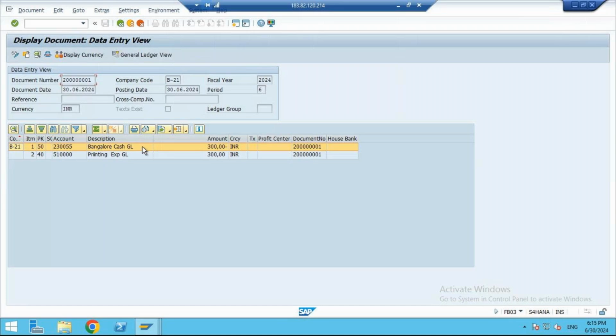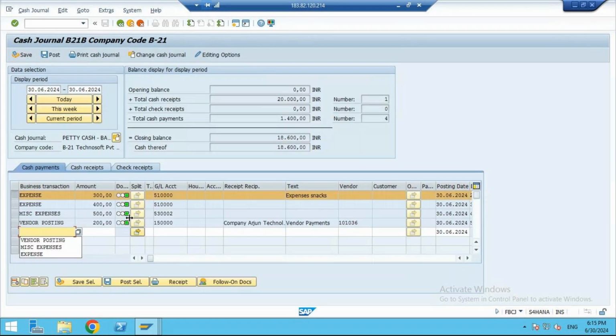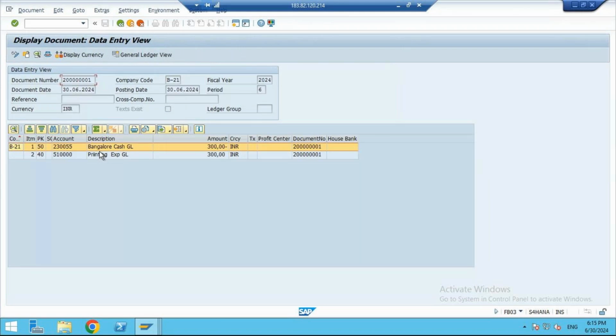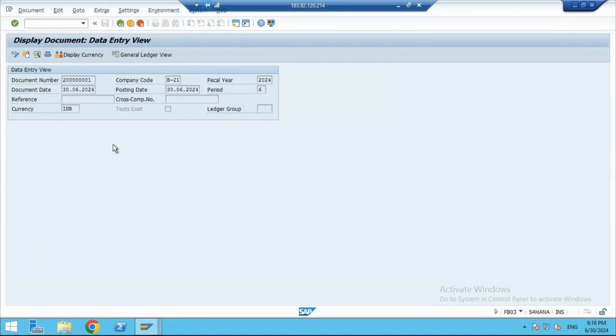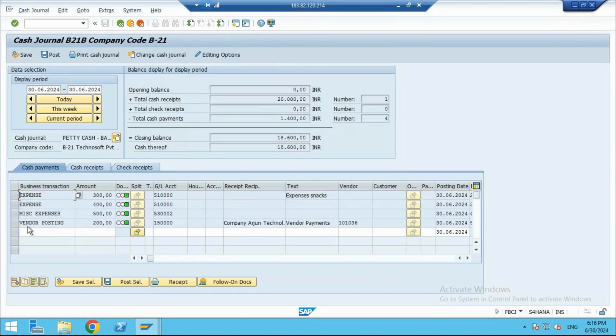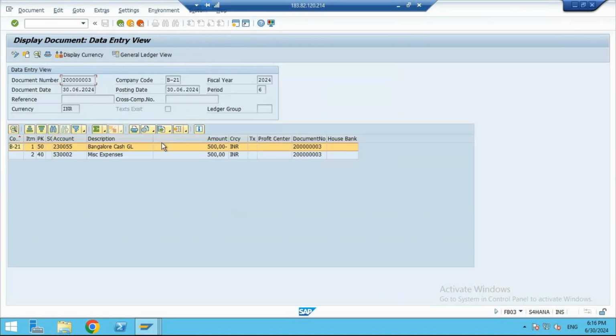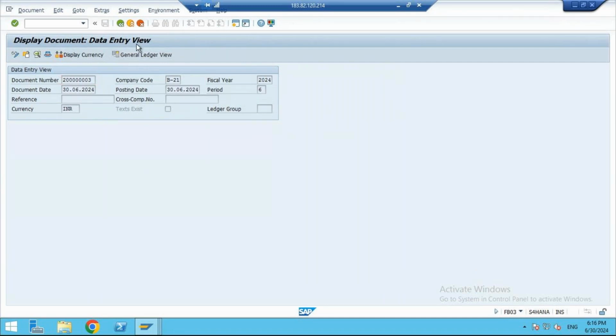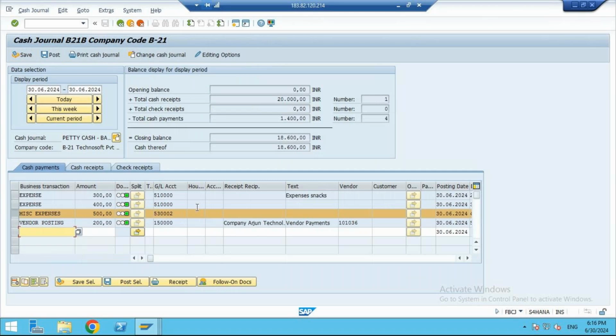You see Bangalore cash GL. In this entry, printing and stationery expenses are debited, and Bangalore cash GL is credited. You come here, double click on miscellaneous expense. Miscellaneous expense is debited, and Bangalore cash GL is credited. Like this, when you select a transaction, the system automatically picks the GL account of the cash account in the backend based on the transaction you selected here.